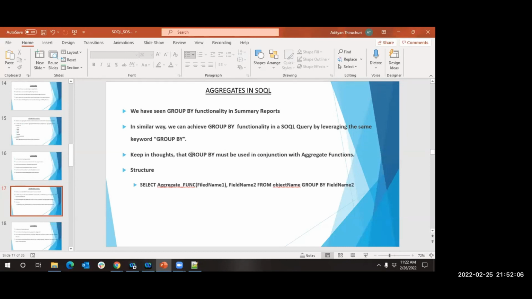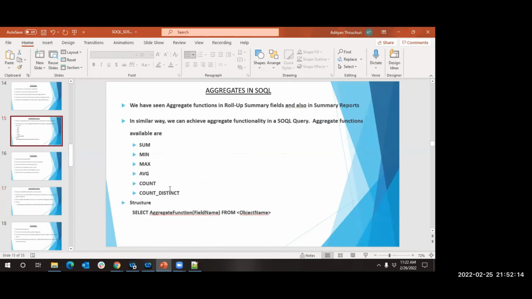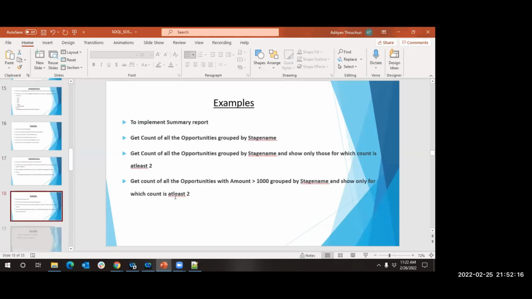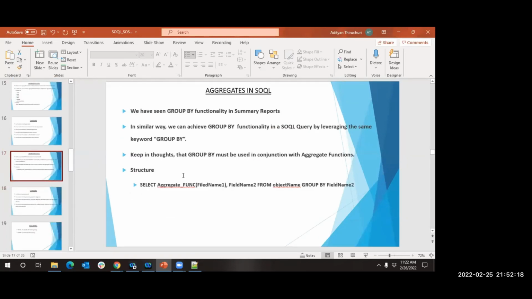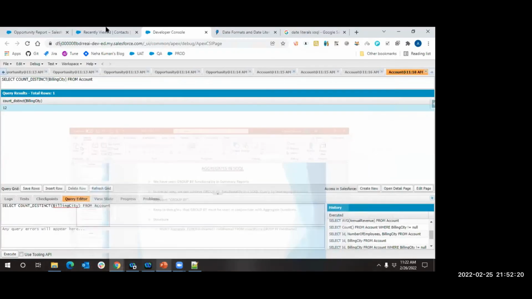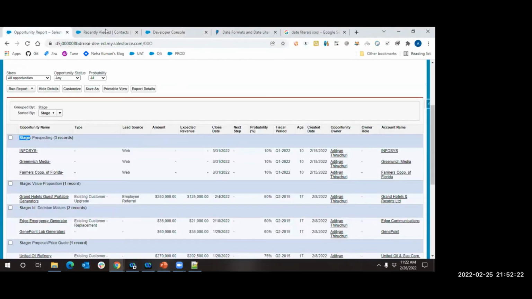Then how can this group by be used? This group by should always be used along with an aggregate function. Aggregate functions are nothing but the functions which we have just covered. You cannot use group by without making use of aggregate functions. Why? If you see here, what is this trying to do? This is trying to group and it is providing you the count.